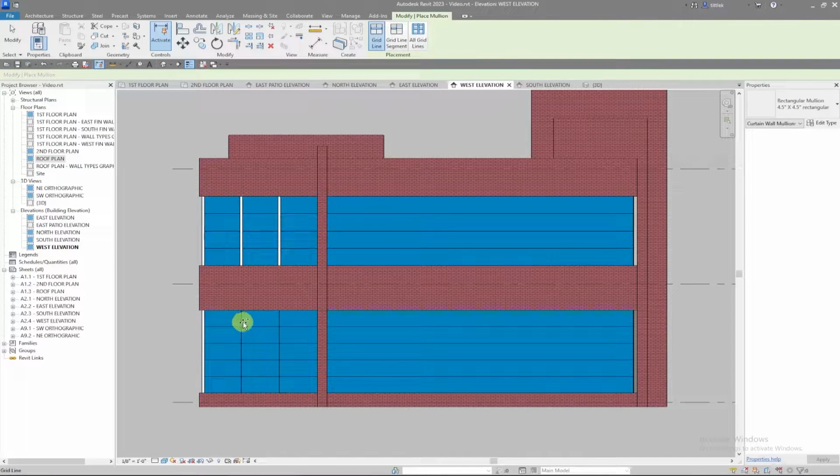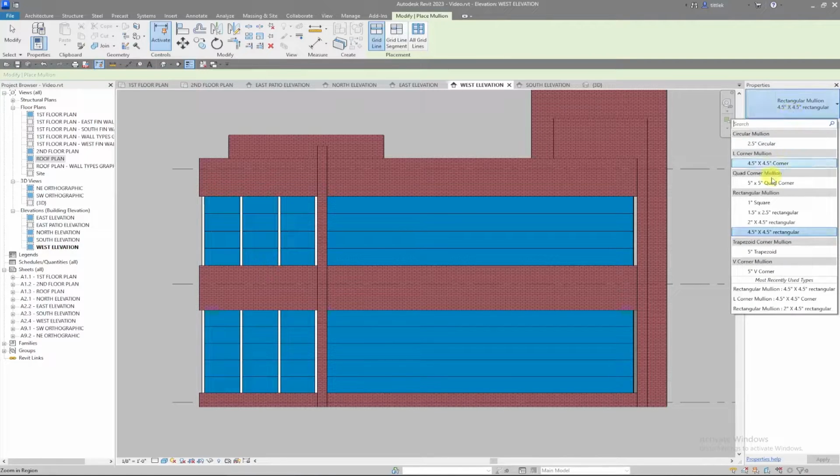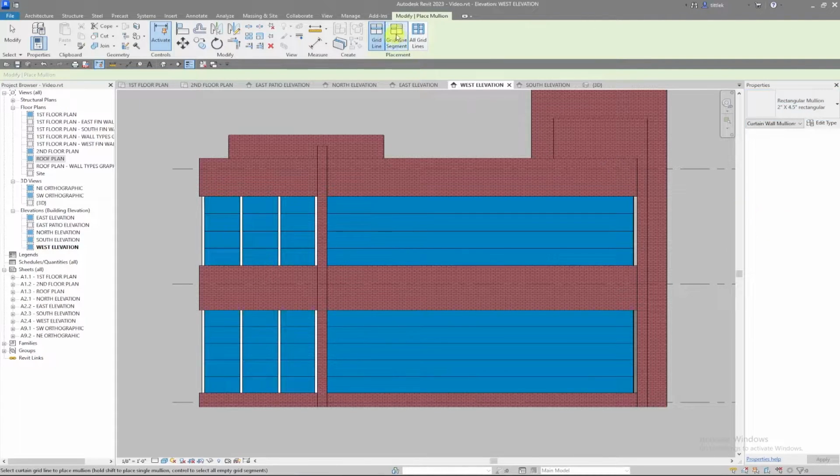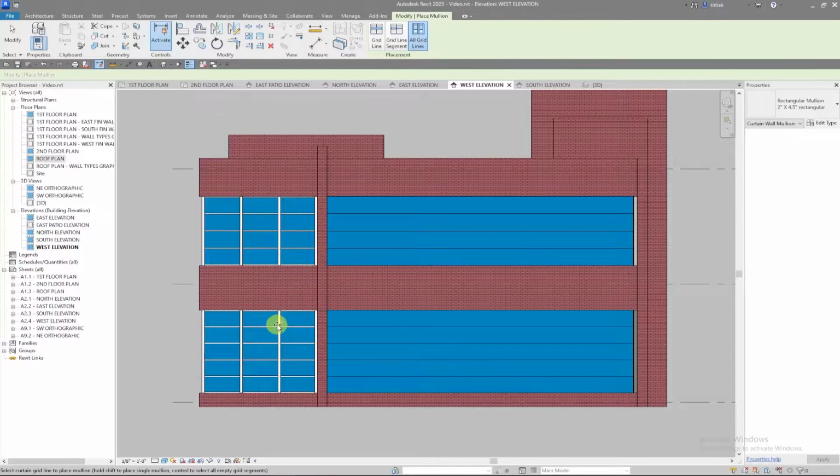So I'm going to do these two verticals here and the end ones as well. Then I can come back, change this to my 2 by 4.5 and do all grid lines, and it'll do the remaining grid lines. So that's nice because I can do that with one click instead of clicking all these buttons. So you can do the rest of these on the west elevation, and I'm going to come back after those are done.